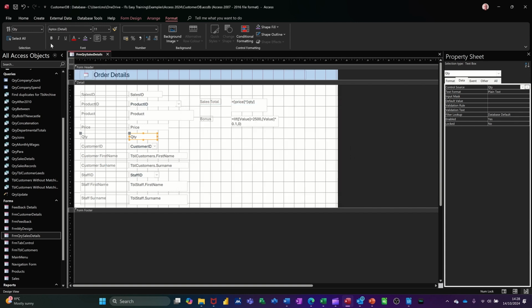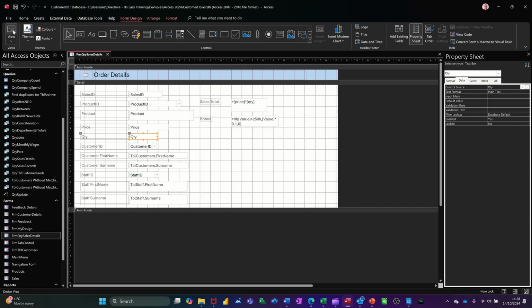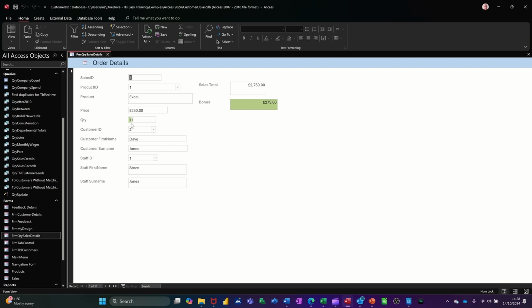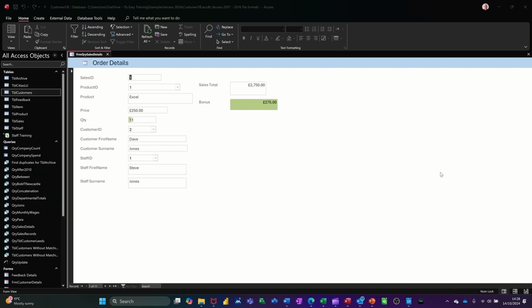Okay. Now have a look at that one. That should look a little bit better. Now you can see the number quite clearly. So that's okay, I'm happy with that one. That works all right. Now you can also put conditional formatting on a datasheet form.